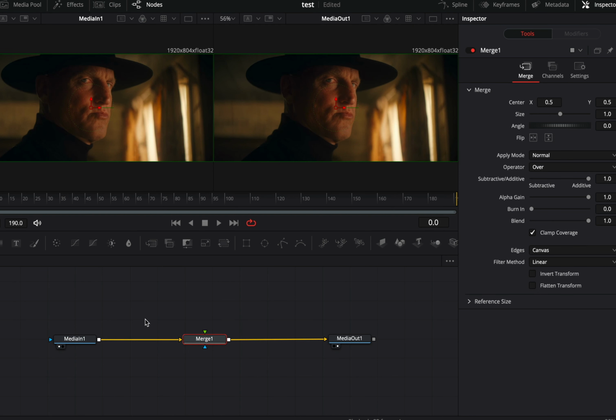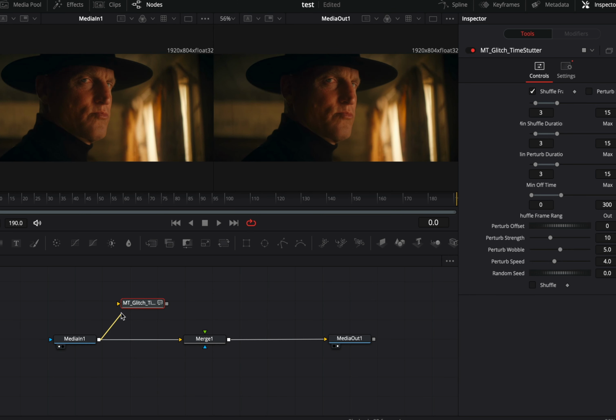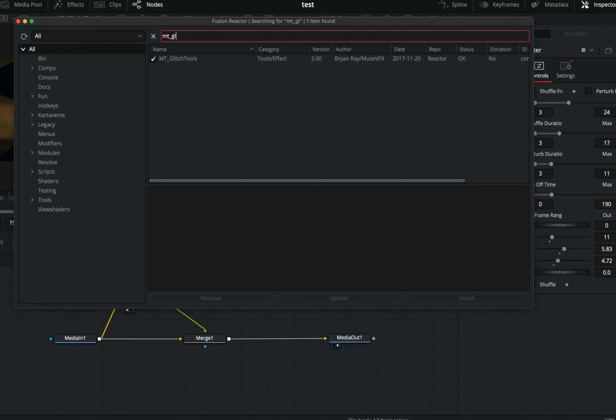Add a merge node. Bring the empty time stutter effect in empty space. Connect your clip to this effect, and then to the merge as a foreground. For this you have to install the Reactor plugin and activate the empty glitch tool.